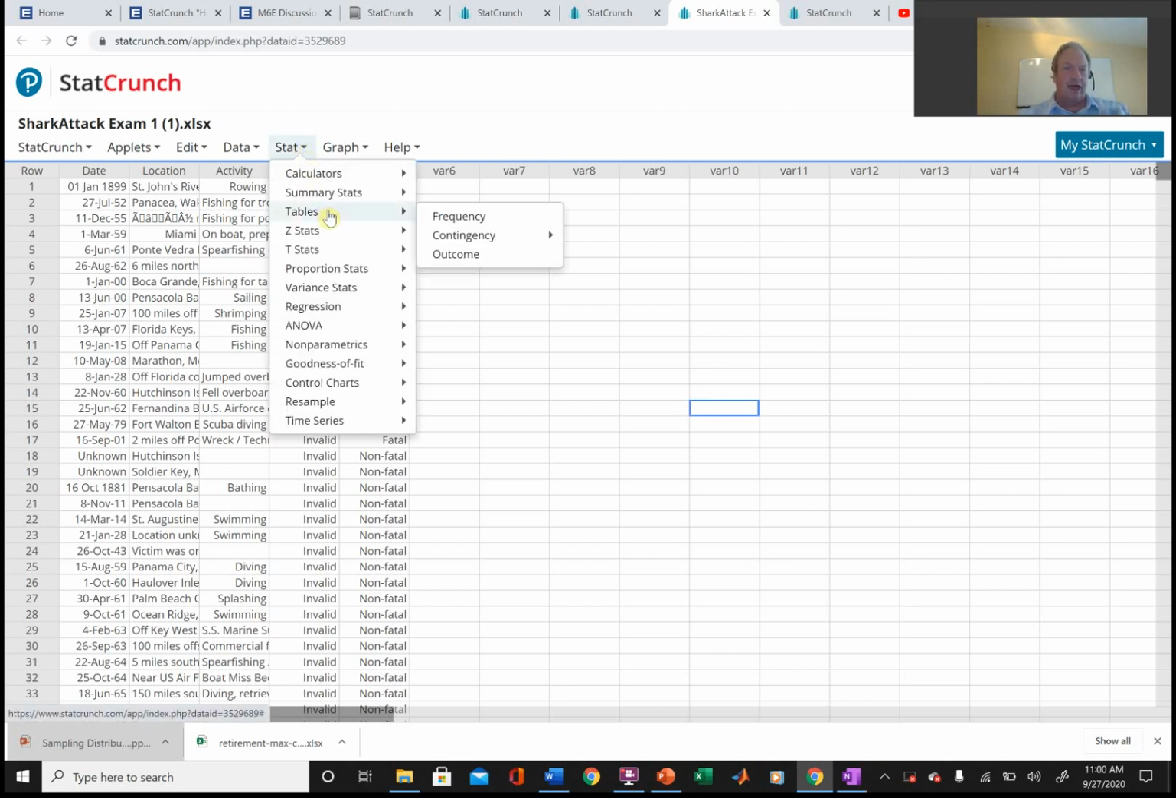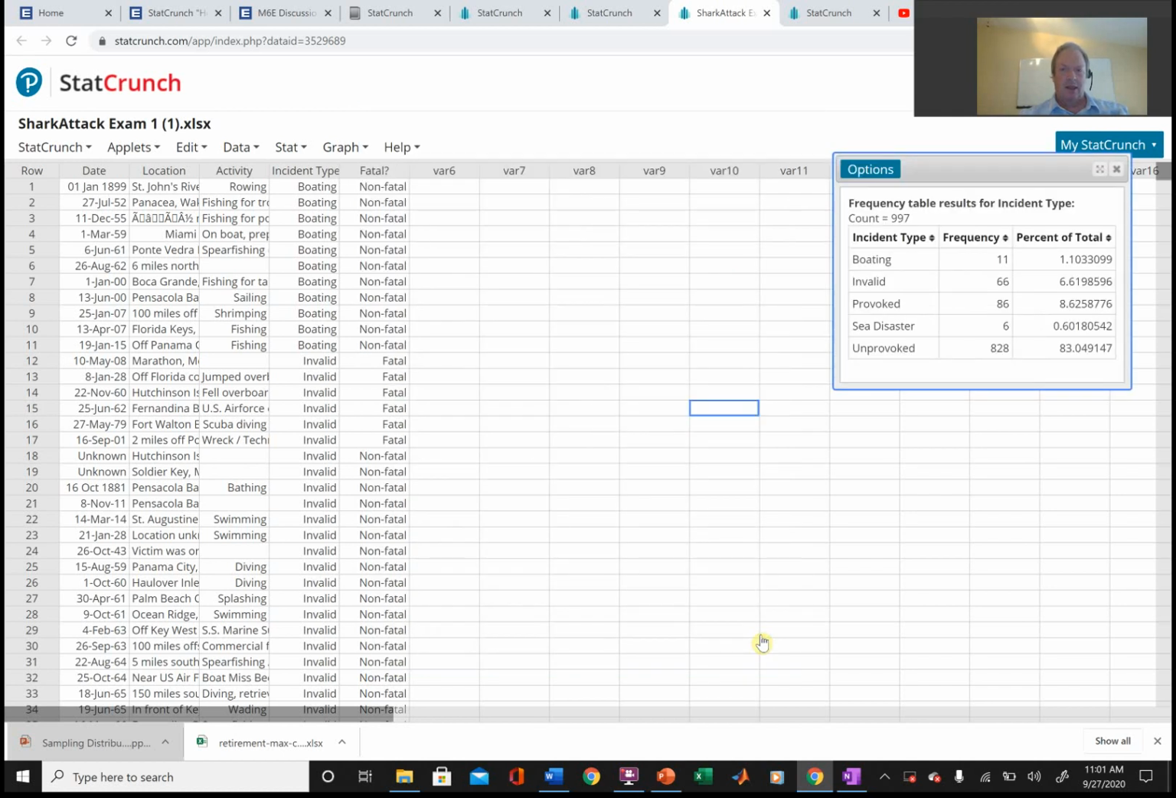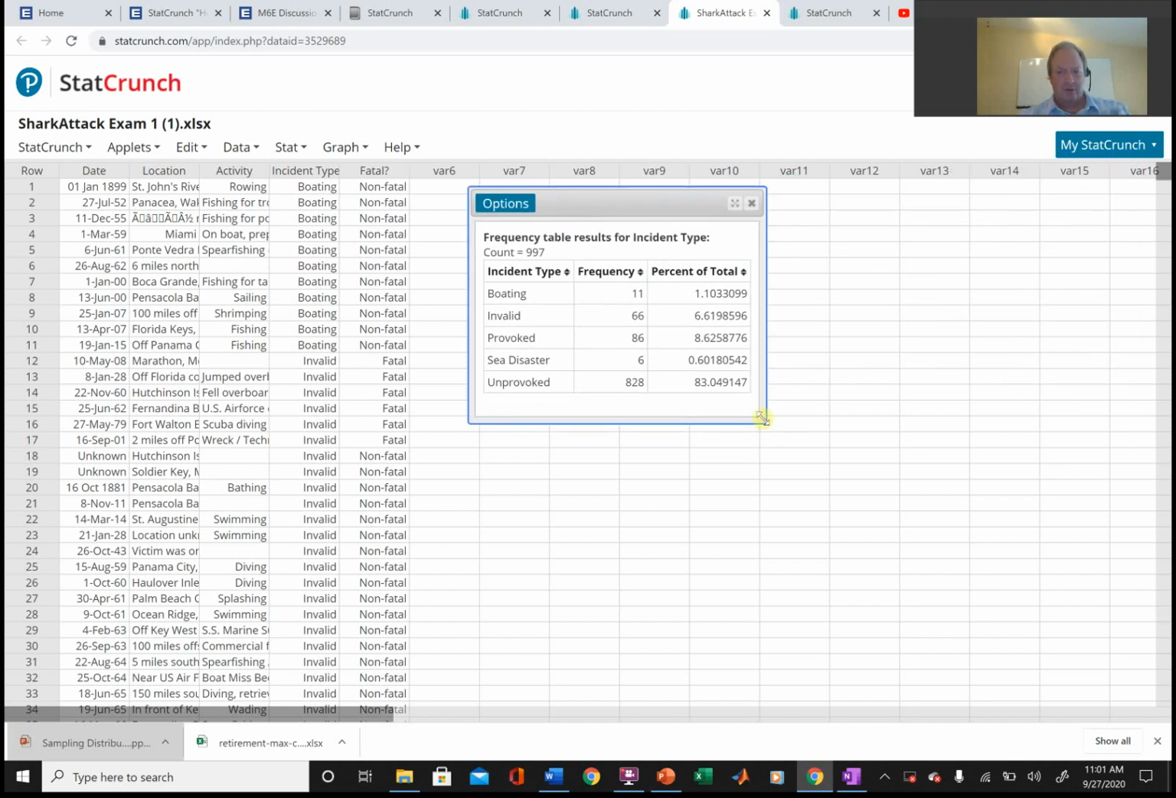So you go into Stat, Tables, Frequency, and now I'm going to click on incident type since we've already seen that. And generally, you want to click on frequency and percentage of total. And when you click on that, you get your results.